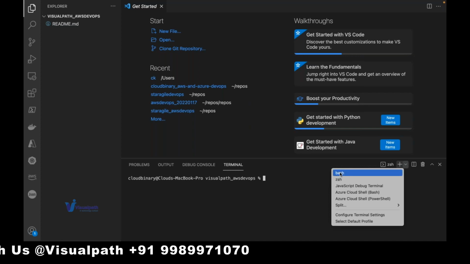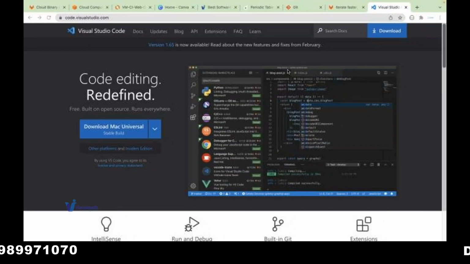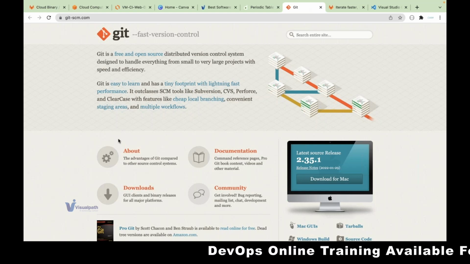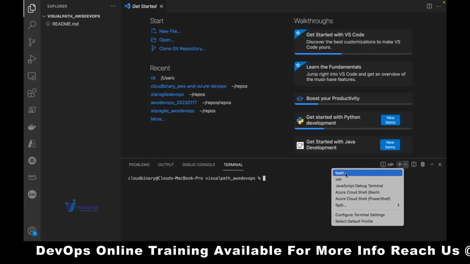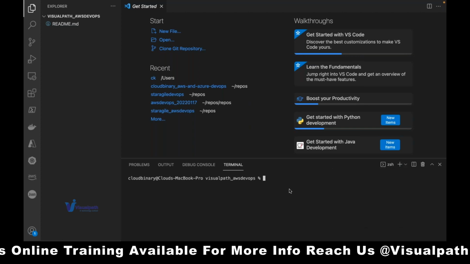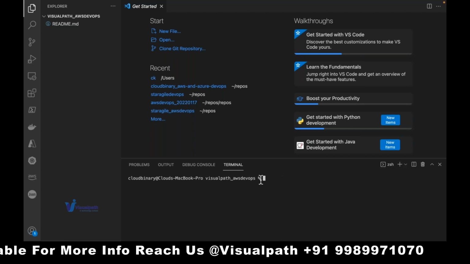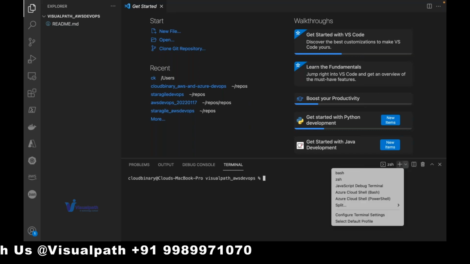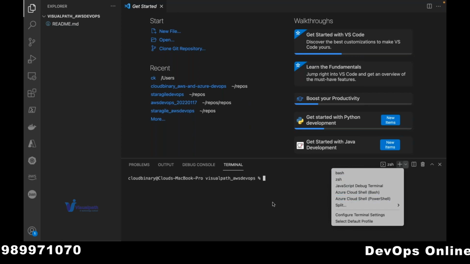Why Bash? I got Bash because I installed Git on my machine. As I installed Git, I got this Bash option to switch. Even on Windows, when you open a terminal, it is CMD or PowerShell. If you want to switch to other shells, you have to click on the drop down and select that particular shell environment. You can switch.